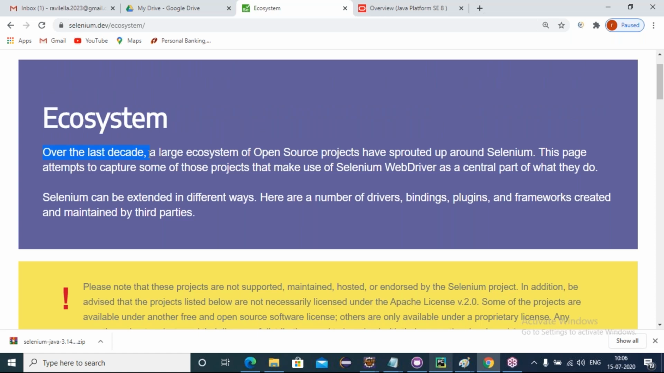Over the last decade, a large ecosystem of open source projects have sprouted up around Selenium. This page attempts to capture some of those projects that make use of the Selenium WebDriver as a central part of what they do. Selenium can be extended in different ways. Here are the number of drivers, language bindings, and plugins and frameworks created and maintained by the third parties.